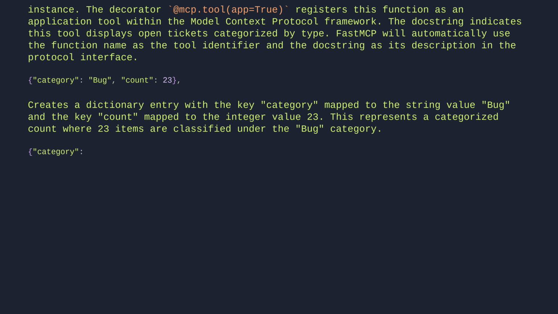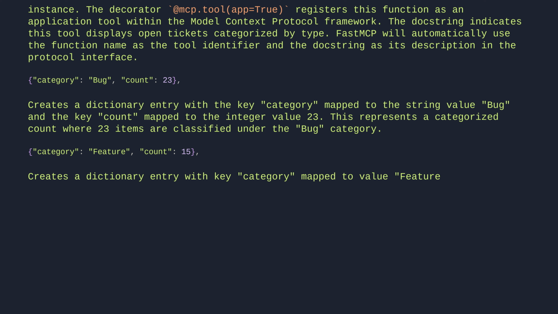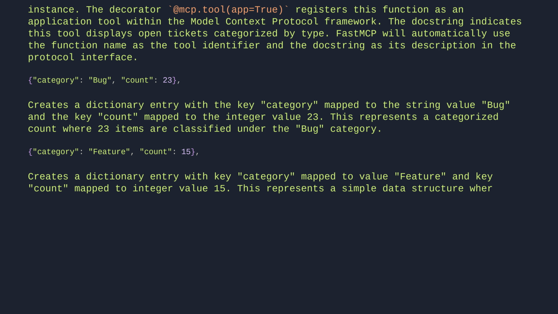{"category": "feature", "count": 15}. Creates a dictionary entry with key category mapped to value feature and key count mapped to integer value 15. This represents a simple data structure where a category named feature has an associated count of 15 items.